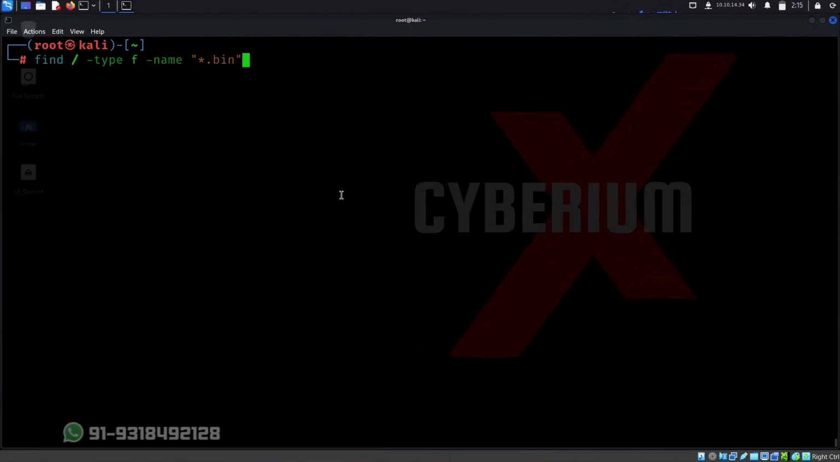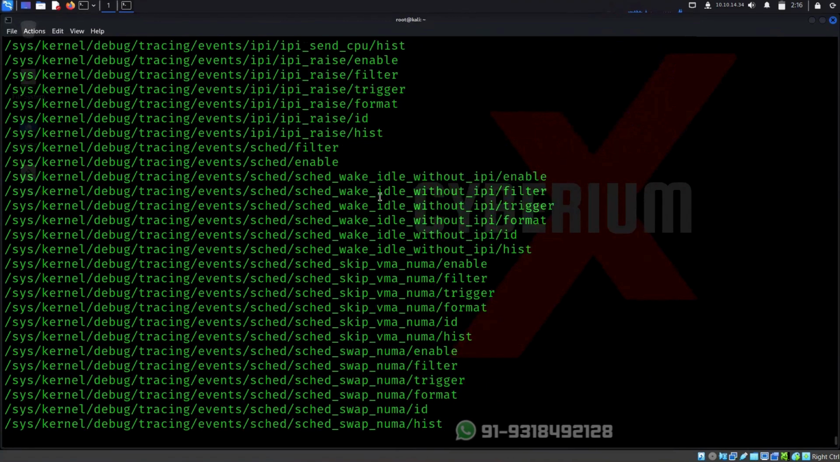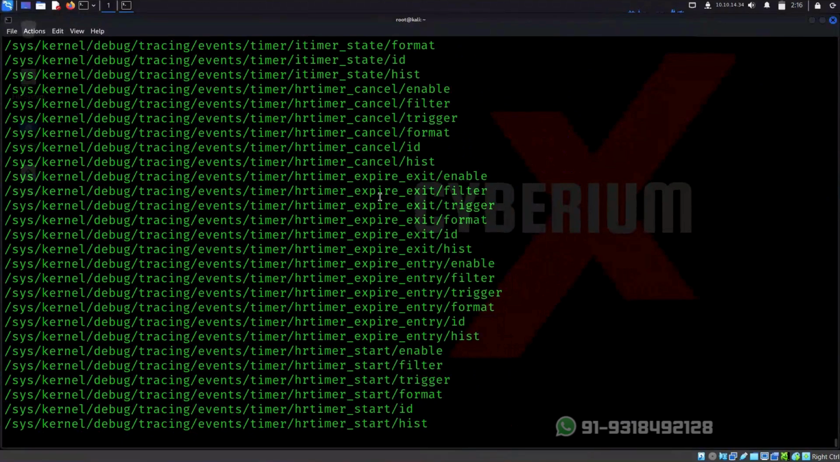Now, let's say I do not know anything about the name, so we can remove the name option and then we can specify some other options like empty. If you know that the file is empty, let's say I'm looking for a file which is empty, if I hit enter, it will show me all those files in my machine which are currently empty. You can see that these are all empty files on our machine.